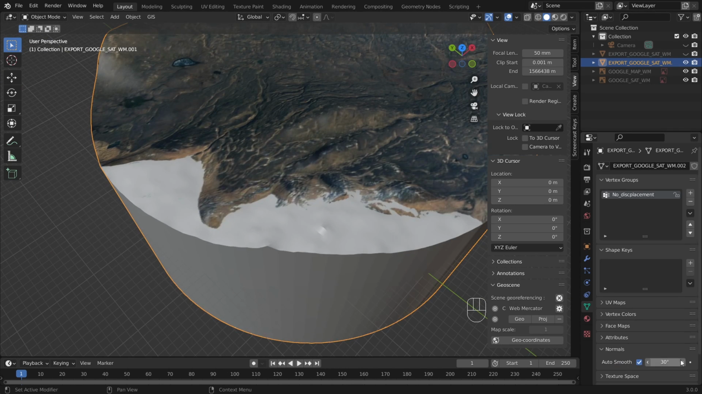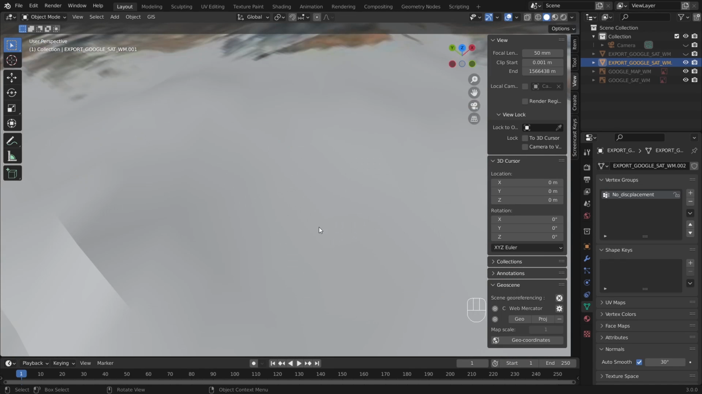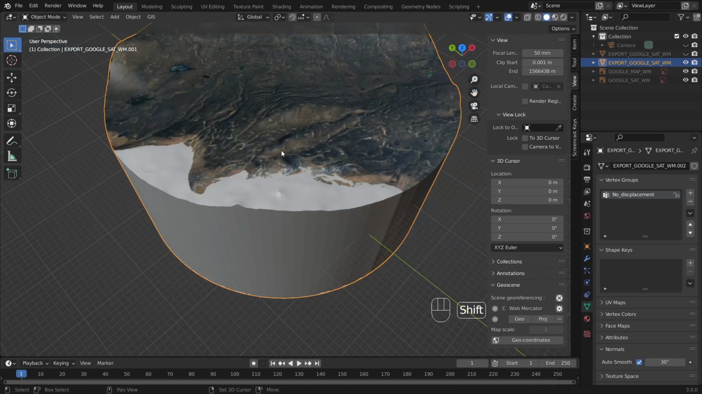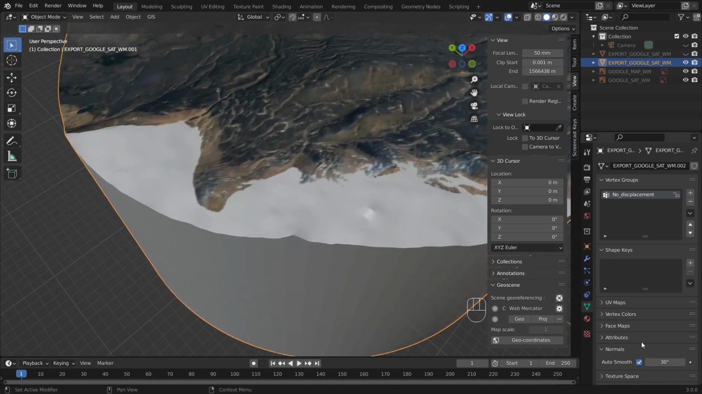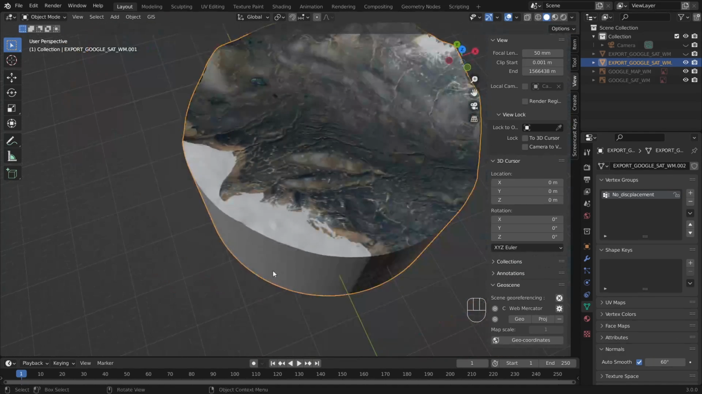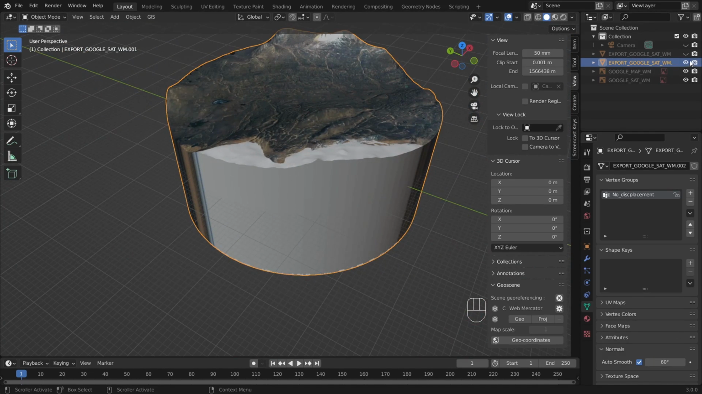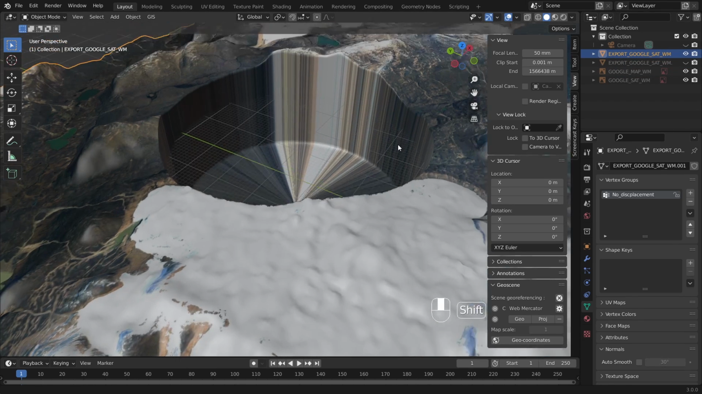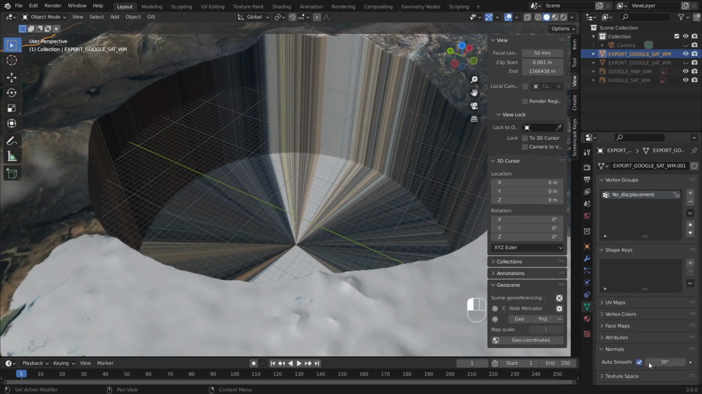So the auto smooth is set at 30 right now. And you can see that we still get some flat shading also in here, and we don't want that. So let's put this auto smooth up to like 60. That seems to work way better. And let's do the same for this part here. So auto smooth around 60 will be fine.